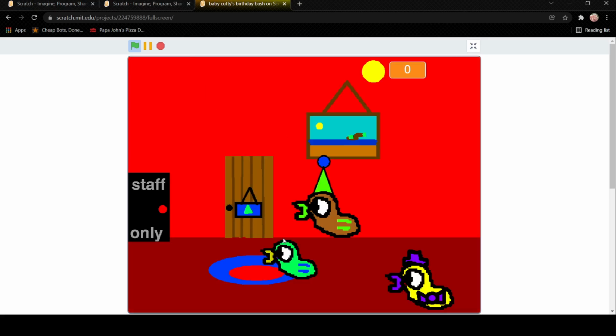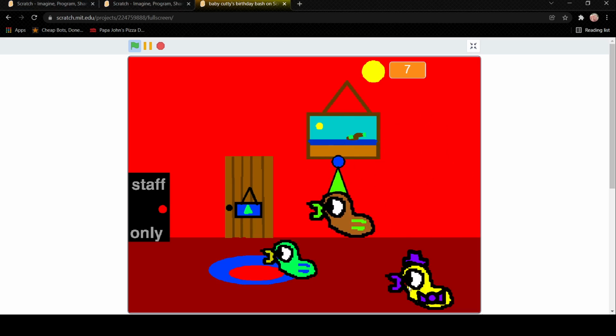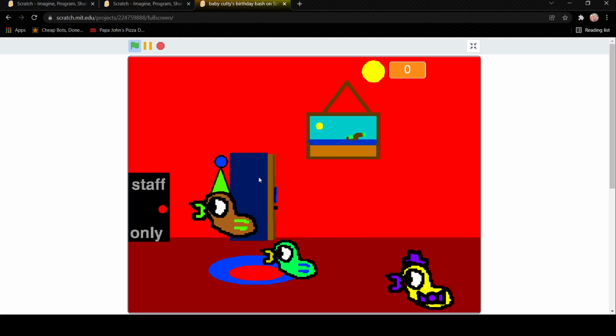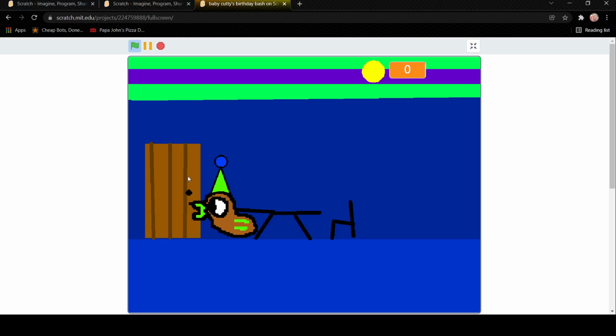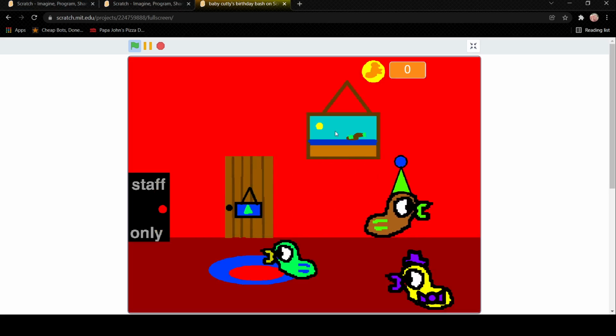Yeah, there's really nothing to it. It's just, you click him, he gives you money, and then he takes the money. Like the other game, there's nothing suspicious about this. It's completely kid friendly. There's no death in this one.